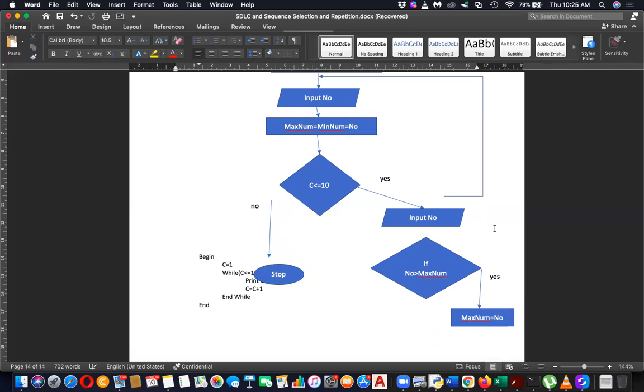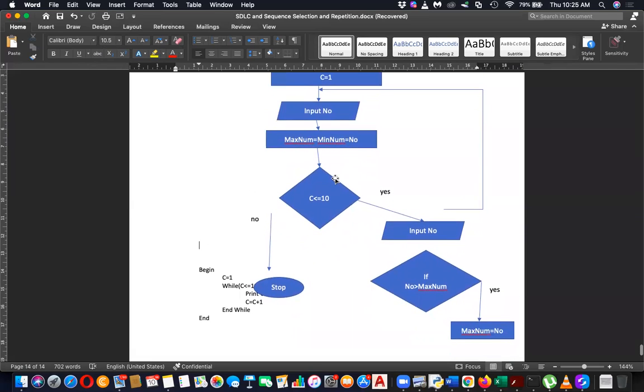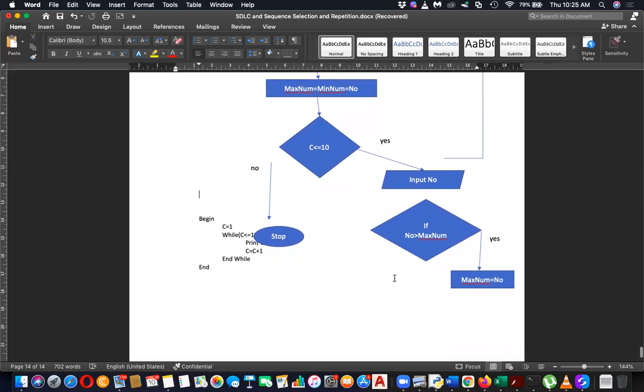This is what we did in the previous example, but in that case we had only 3 numbers. Here we are going to input 10 numbers. If the new number is greater than the max number, the max number becomes that one. If not, no need to worry, so no need to do anything.